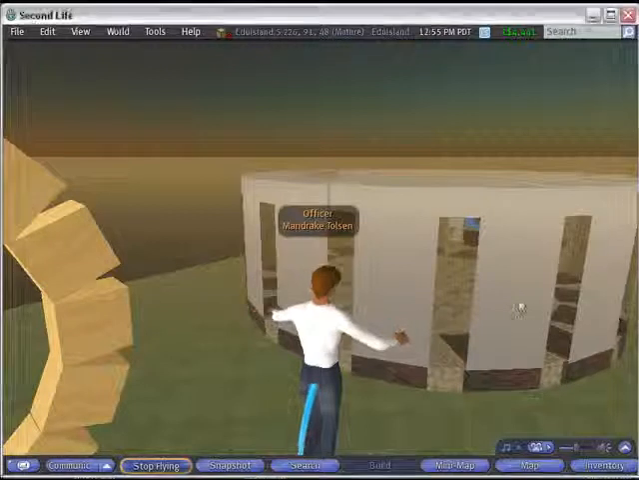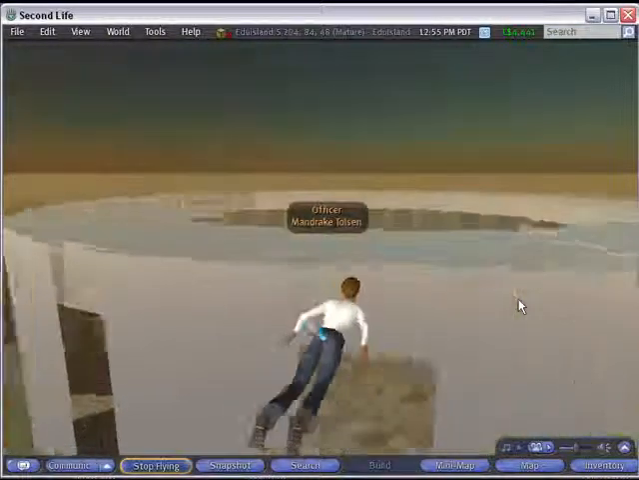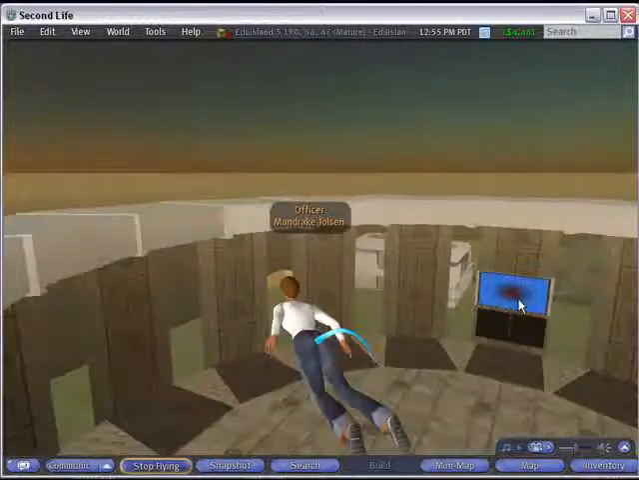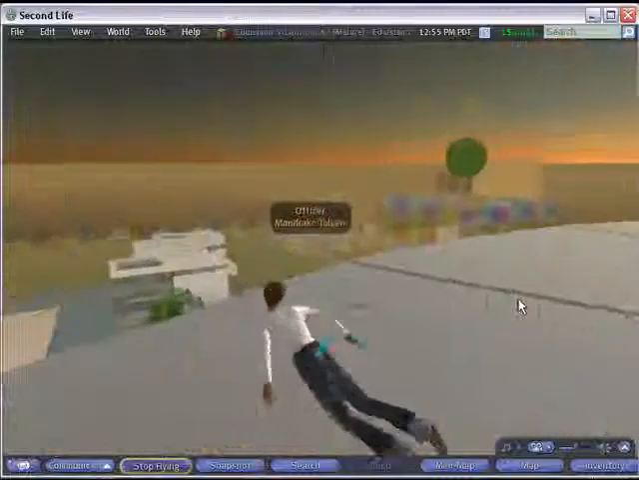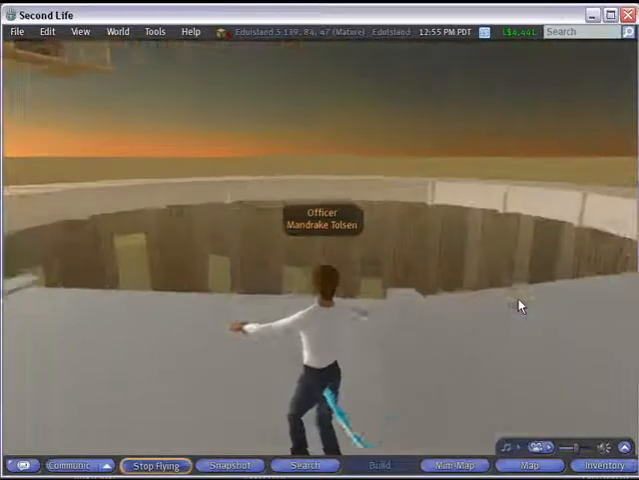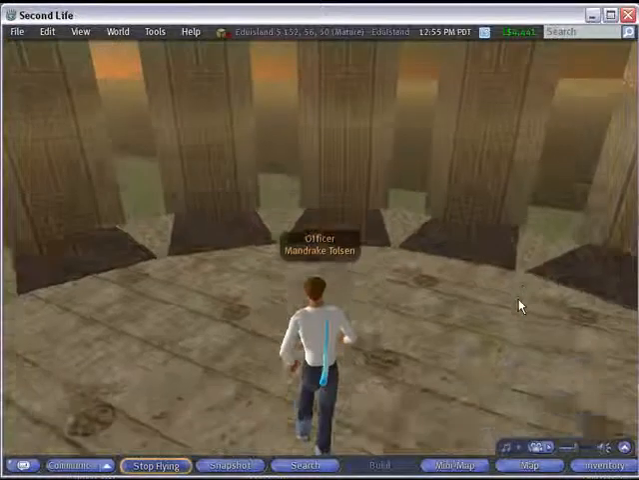Now you see ahead of us there's a very large structure here. It's actually the largest structure on the island, and I was able to build this structure in about maybe half an hour, and I'm going to show you how to use this rotation technique to build structures like this. Let's go down and take a look at it.